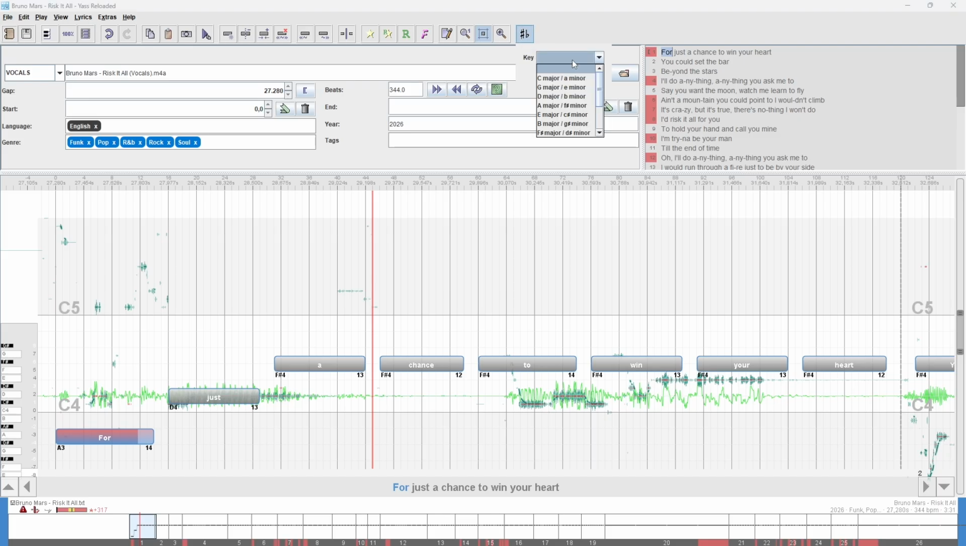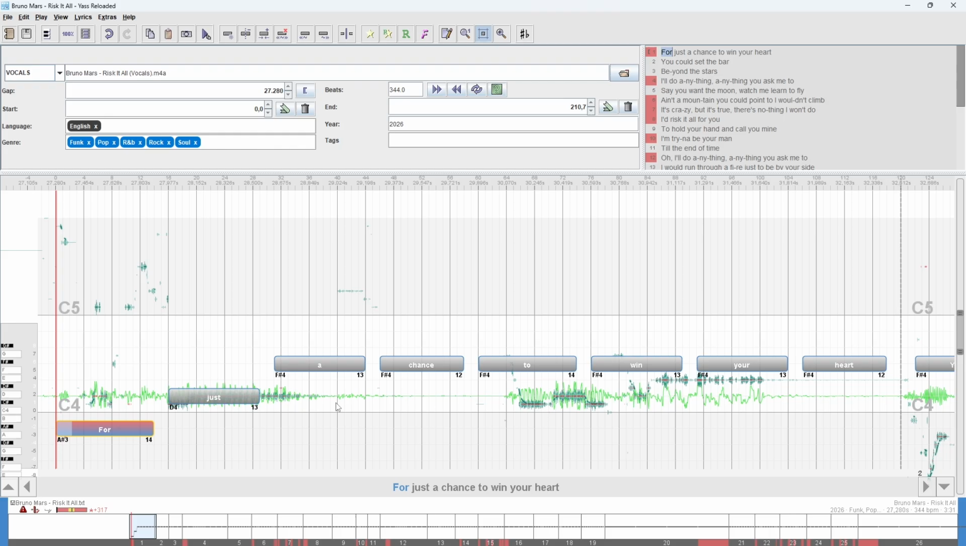The reason I care about the key is this: if I later place a note that does not belong to that key, Yass can mark it with an orange outline. That is pretty useful. Anyway, I will press the S key once to save.